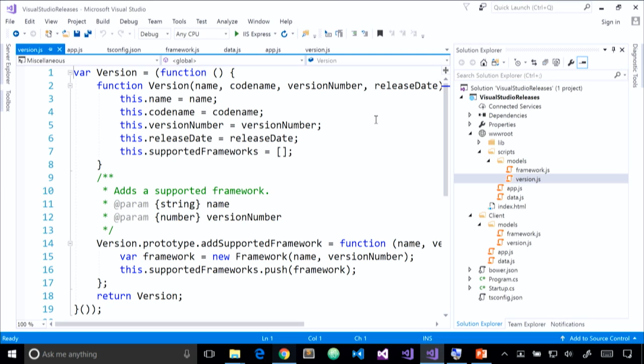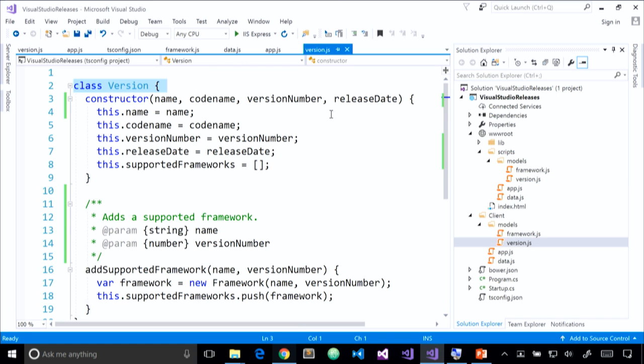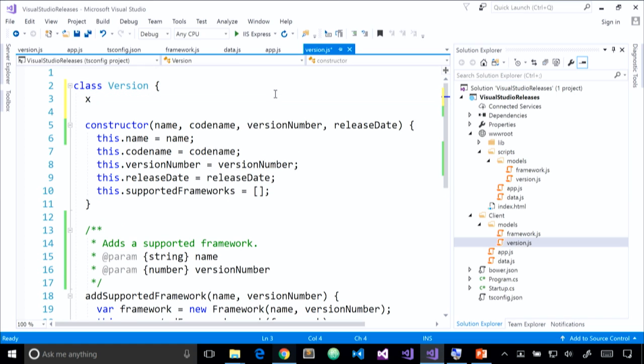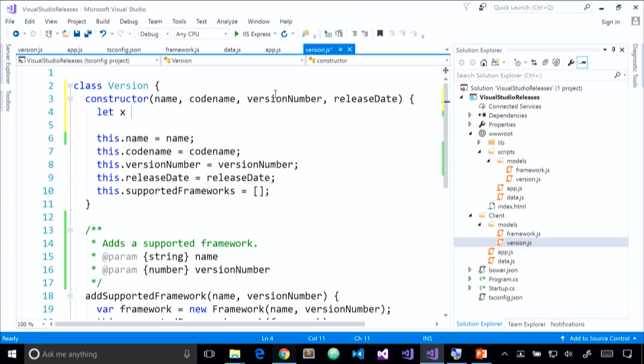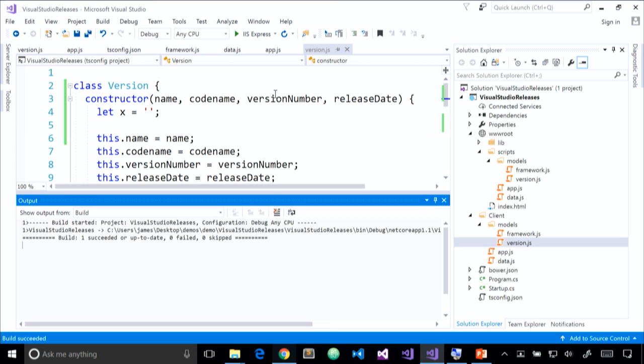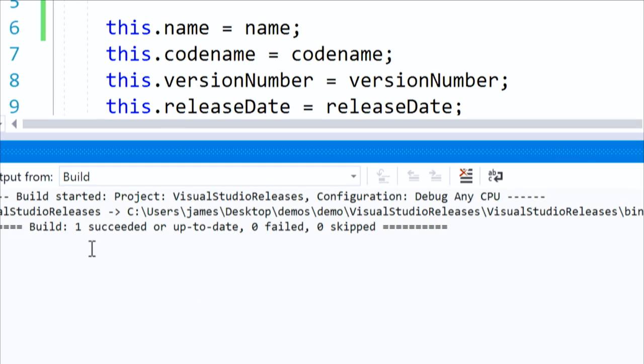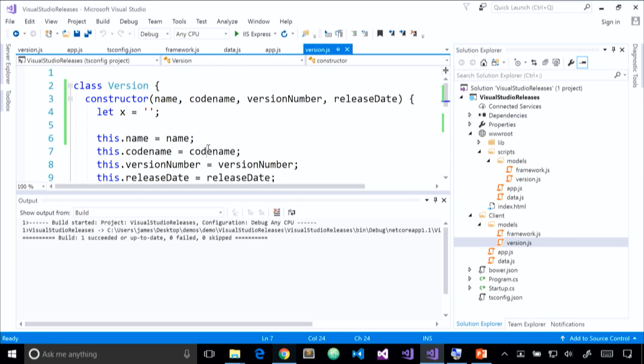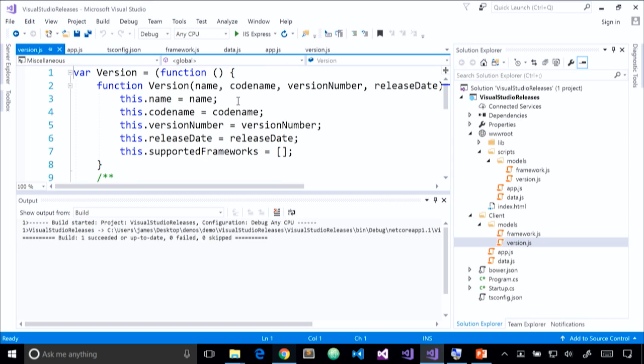Now, one thing I want to point out here is that notice that I have open version.js. That's the target file. That's the compiled destination. If I open up version here, and let's say I'm just going to add an x property. Actually, I'll do it up here. I'll say let x equals an empty string. And then I press Control-Shift-B. And the project compiled successfully. But if we come over and open our version.js, notice that that code didn't make it over.